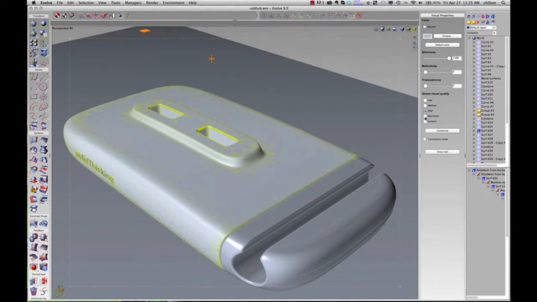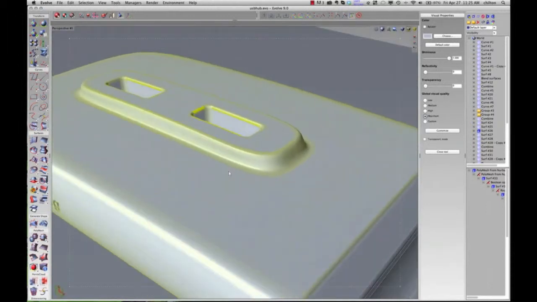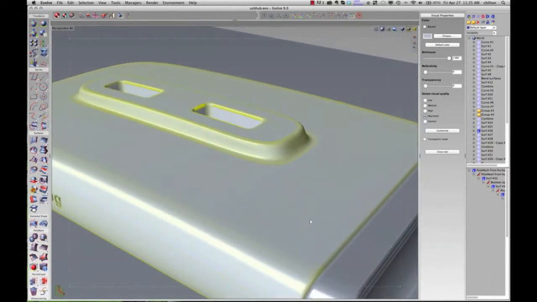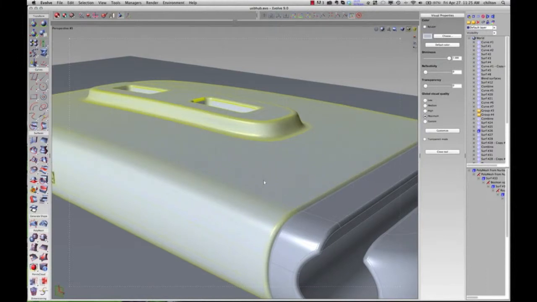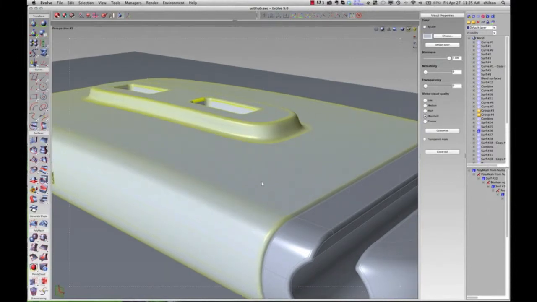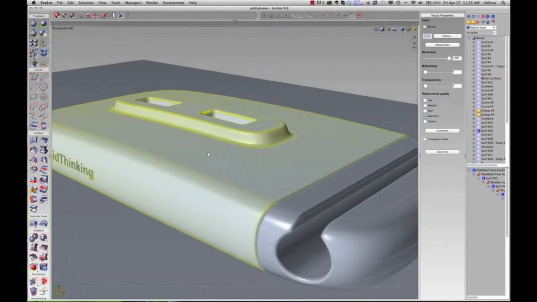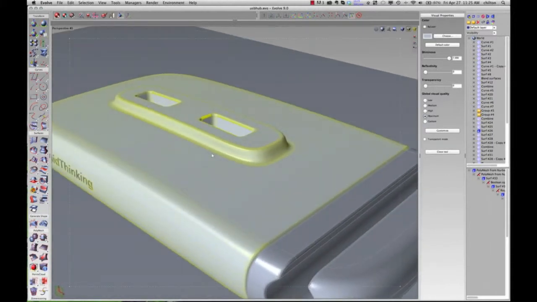So I'm going to pick maximum, and you'll be able to see real time exactly how the data is being changed. So you can see this is much more fine, a lot more detail, and really a whole lot more uniform. So this is a much nicer piece of geometry to send out. And again, you know exactly what you're going to get. Okay, so that's the easiest process for saving this out.